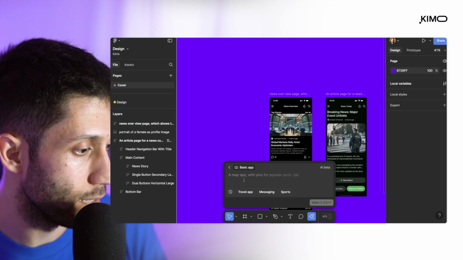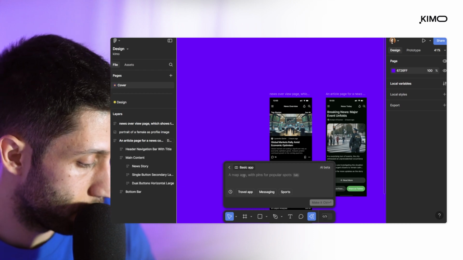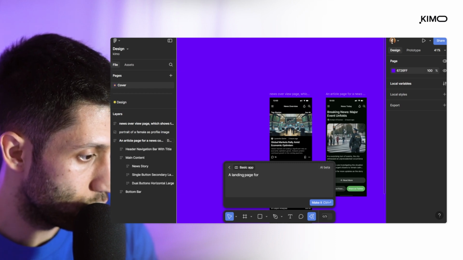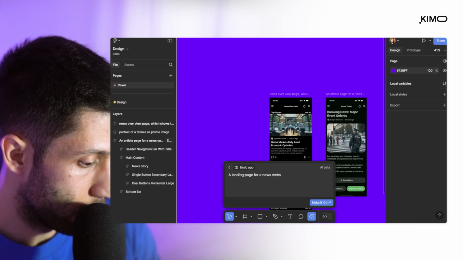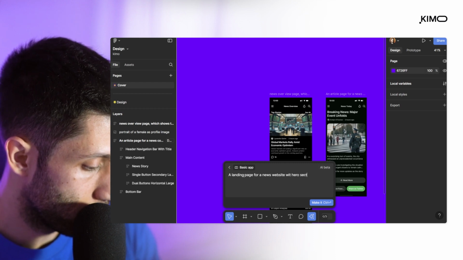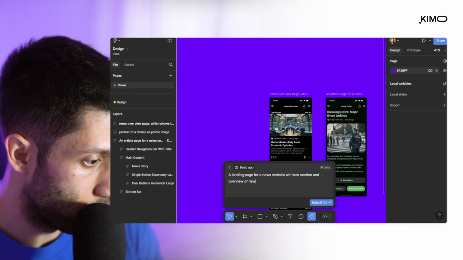So one more time, let's click on the first draft. And here I'm going to type: a landing page for a news website with hero section and overview of news.